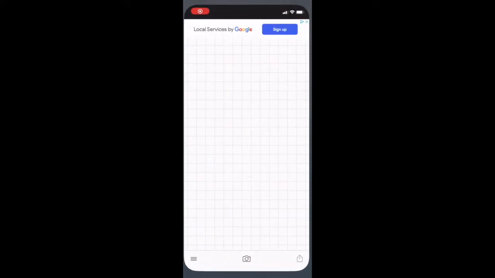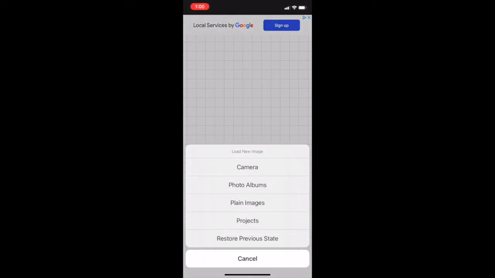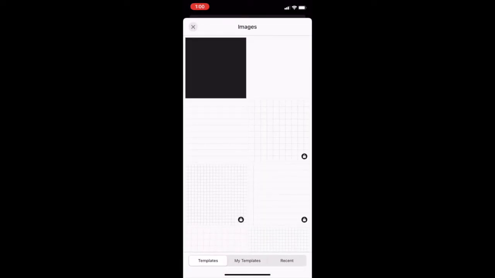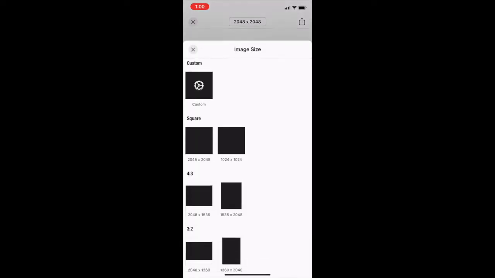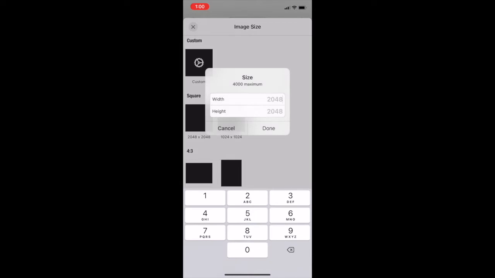So going into Fonto, you're given this black and white graph almost. What you're going to do is hit the camera button in the middle. Once you hit the camera button, you're going to hit plain images. You can put black or white, it really doesn't matter. Then you're going to click on size dimensions in the middle top of the screen, hit the custom button, and then put 1280 for the width and 720 for the height.